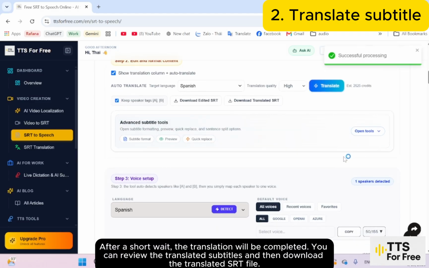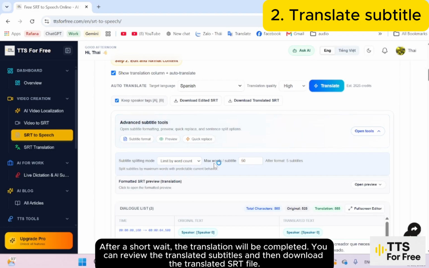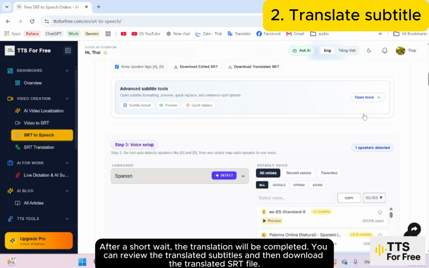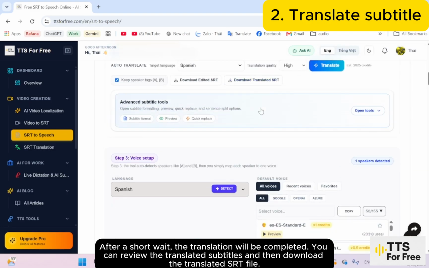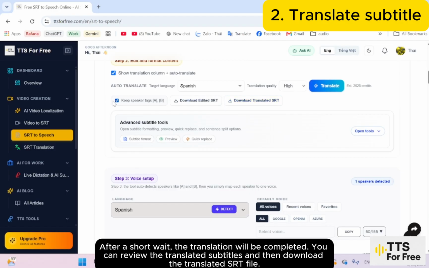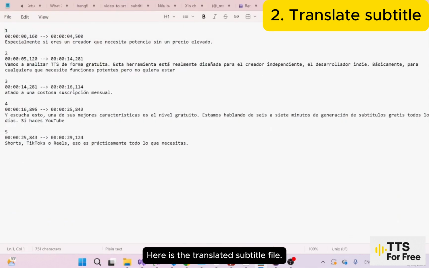After a short wait, the translation will be completed. You can review the translated subtitles and then download the translated SRT file. Here's the translated subtitle file.